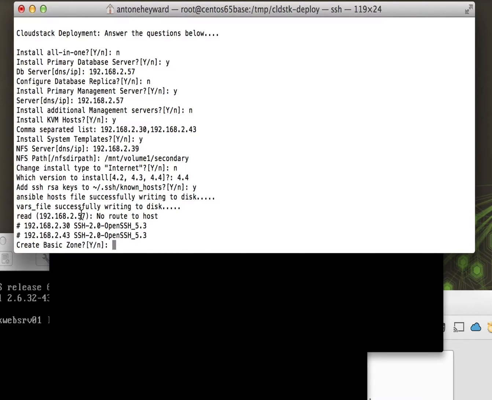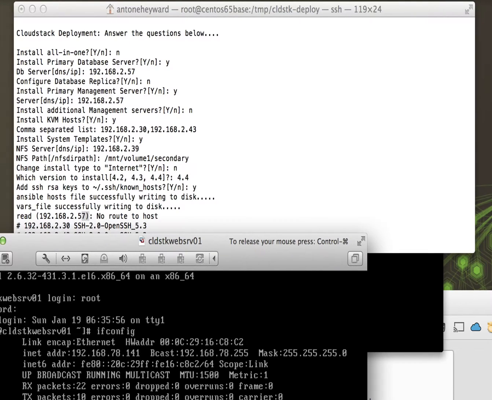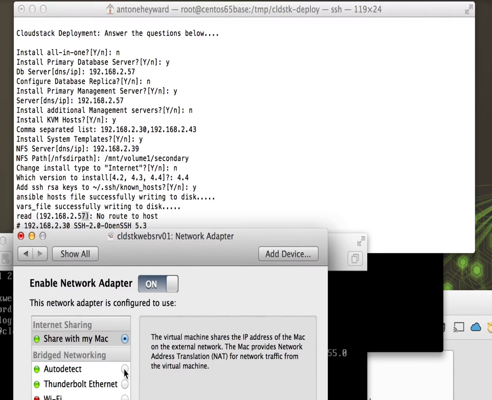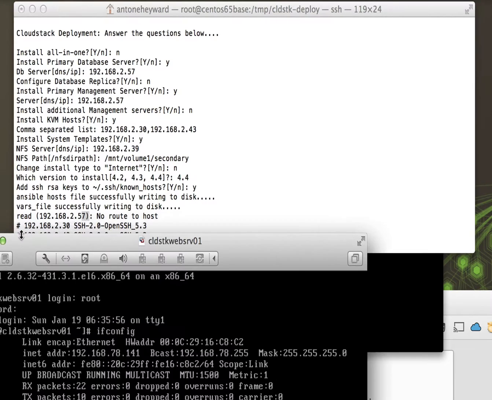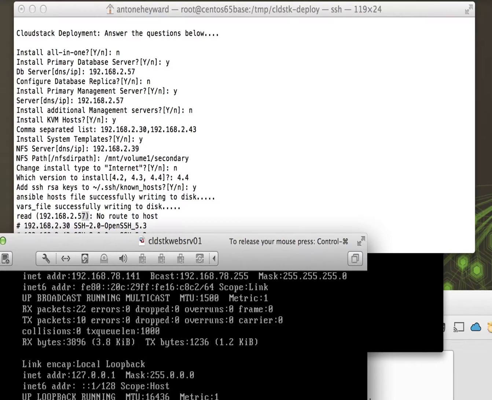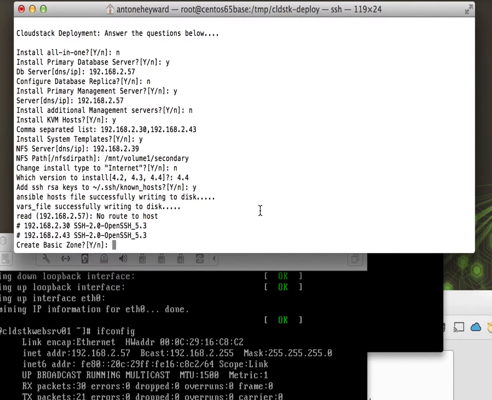It is saying that there's no route to host for 57. So let me just verify the IP address here. And as we can see, the IP address here needs to be, I did not choose the bridge routing. So I'll do that. Service network and restart. All right, so that is set up there.